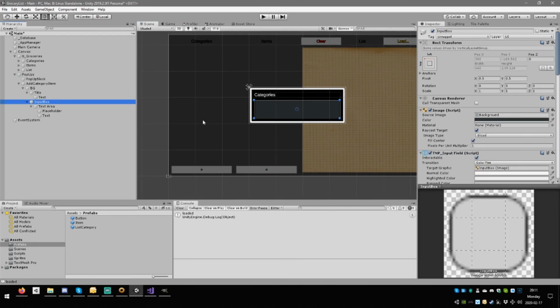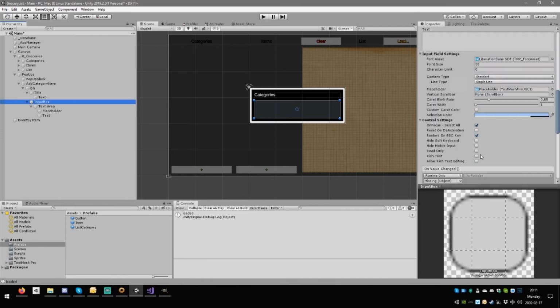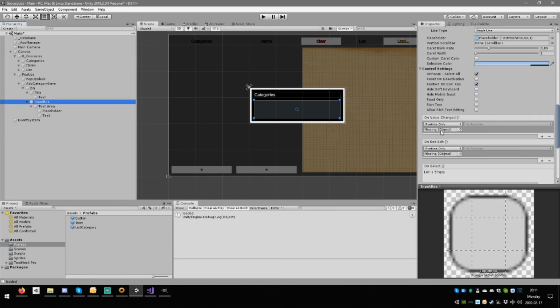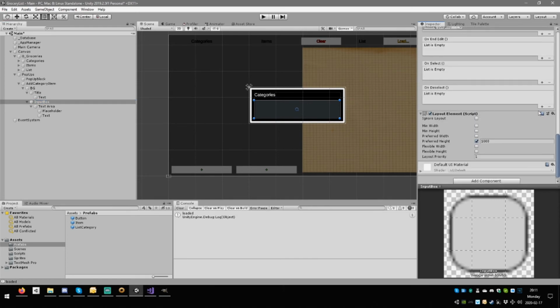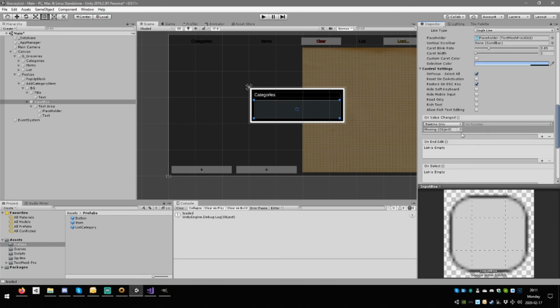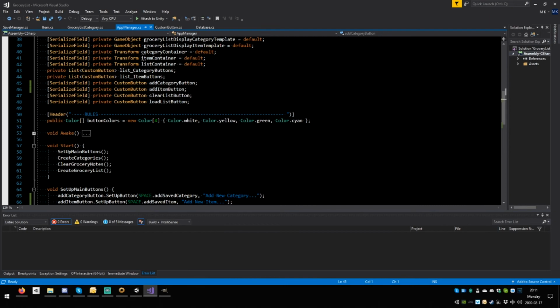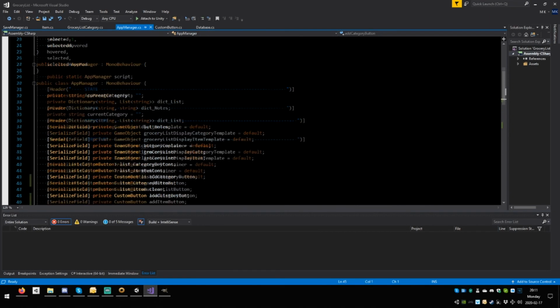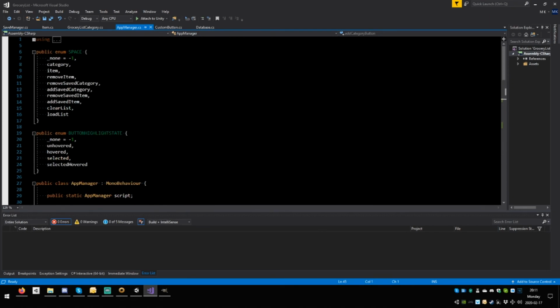The input box is pretty good, but it's not doing anything. On value changed. On end edit, I'm gonna not do anything, and on deselect, I'm not gonna do anything. But on value change, I am gonna do something. And that something is going to, well, depend. So, let's see. So these are the spaces. Remove saved category, add saved category.